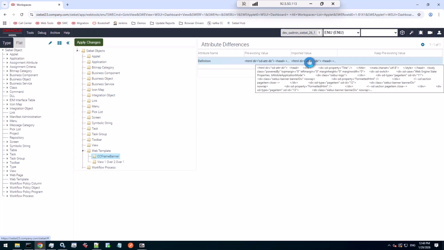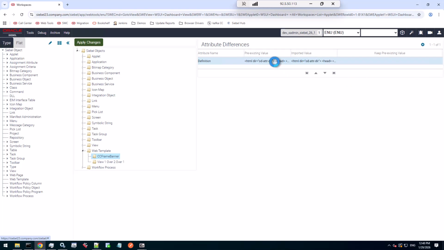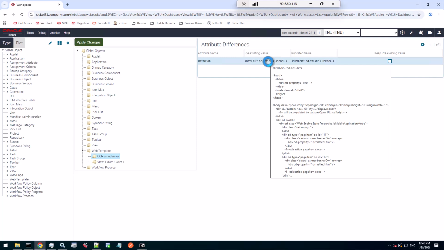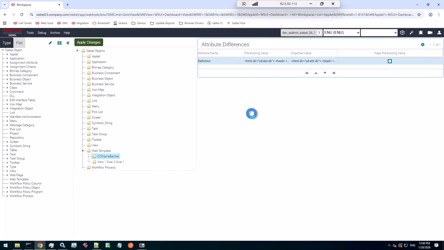If you decide to keep your pre-existing values, which I would strongly advise against, in a case of a web template, you can check the flag here and then click Apply Changes, and it will just use the pre-existing value. So that's one way of reverting from factory settings to your custom settings. But in case of code, web template code, it's really advisable to just reapply your changes or copy the object, make it your own. Let's look at the workflow process.